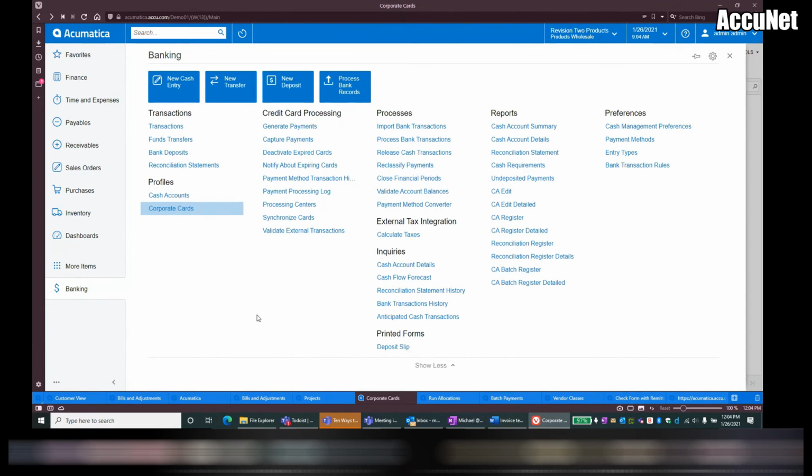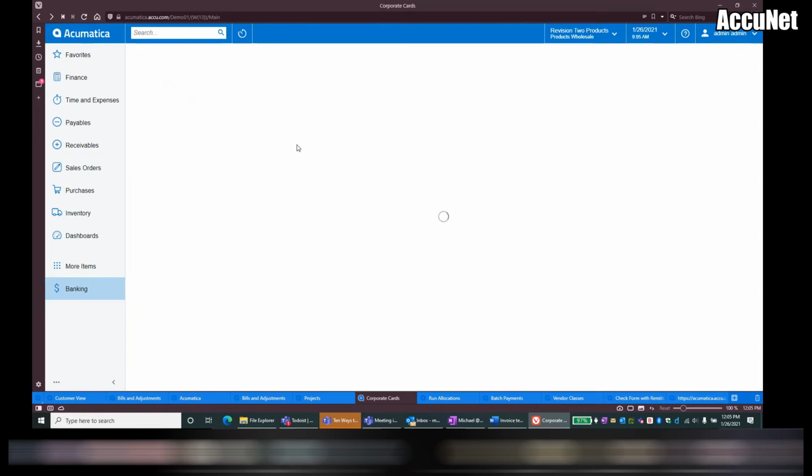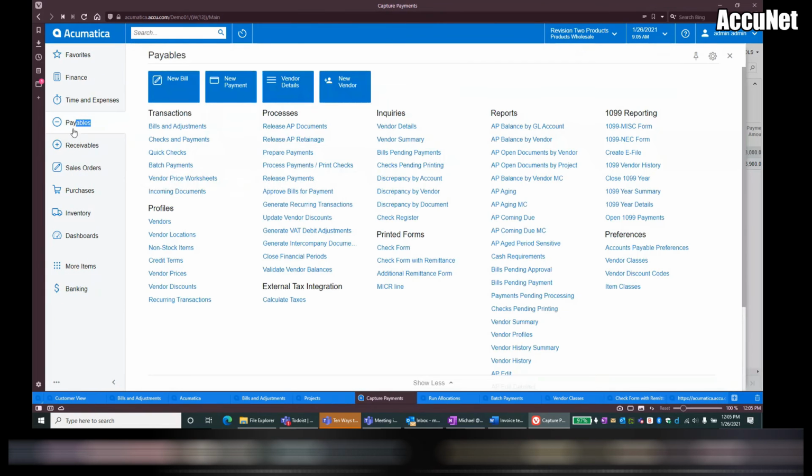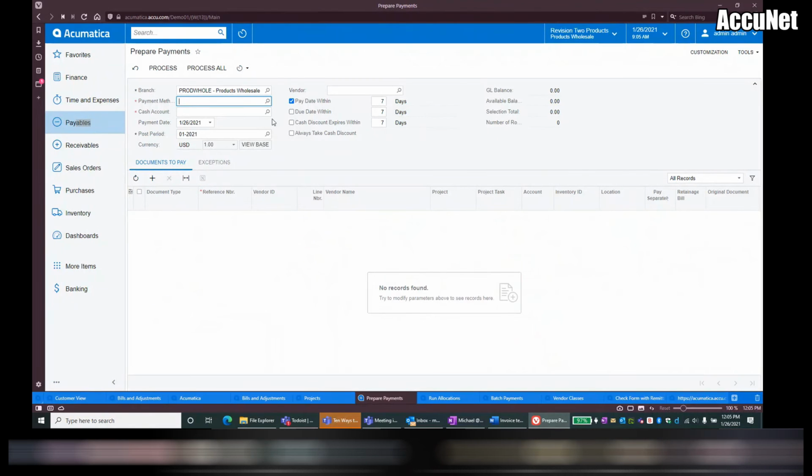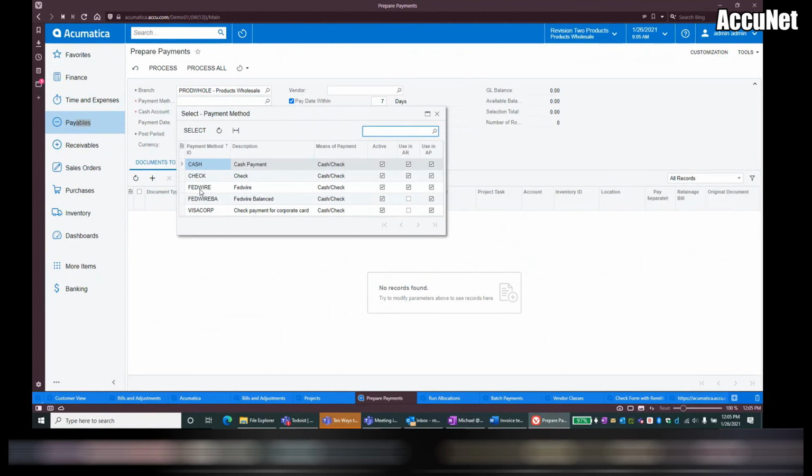So you can also accept payments for credit cards on the receivable side if you need it. It allows a little more flexibility in who your system processor is and who does the reconciliation. Let's see here. Now, as we prepare payments, I'm sorry, I'm in the wrong screen here. As we prepare payments, we have a way to select how you want to pay.